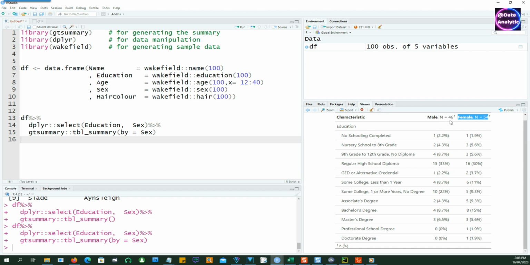So for example, there are 48 males, and out of all the males, so many of them have a high school diploma. And similarly, out of 54 females, these numbers have got the bachelor's degree, and so on.